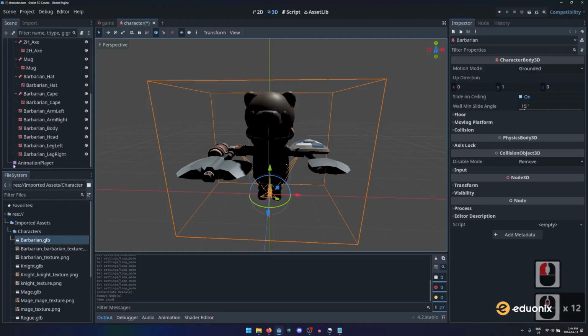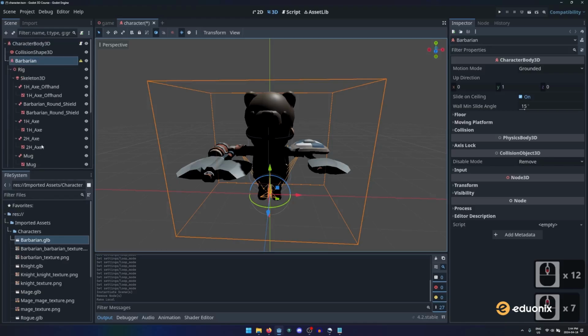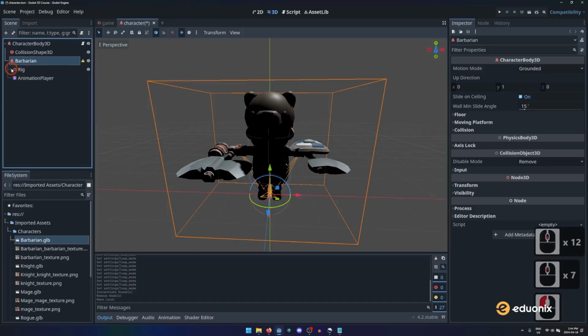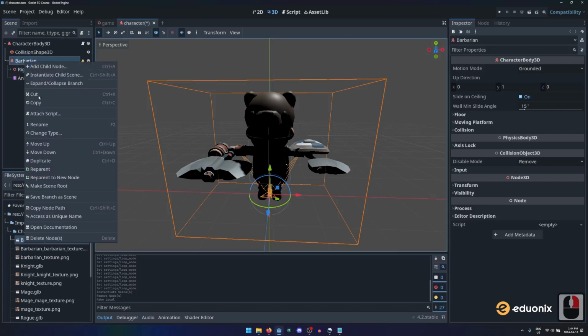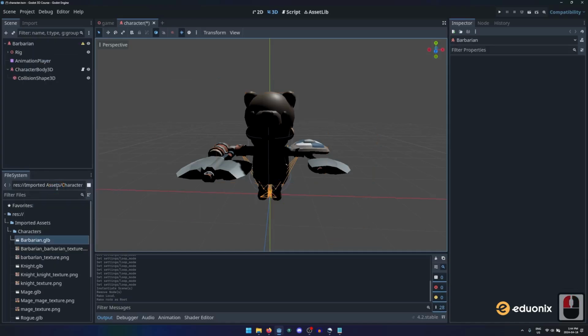The animations are contained within the animation player node. Let's collapse the rig node for now to hide most of it. Next, we want the Barbarian to be the root node of this scene. We can right-click on it again and select Make Scene Root to organize the scene tree so that this becomes the new scene root node.